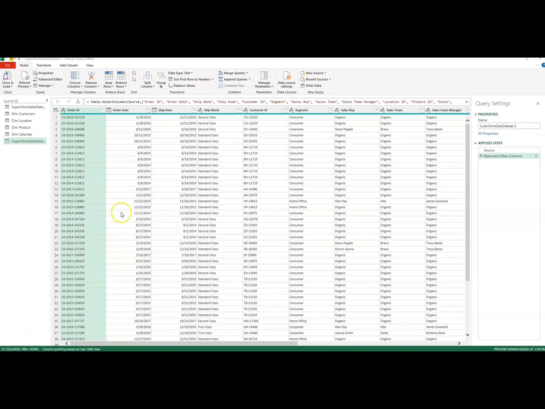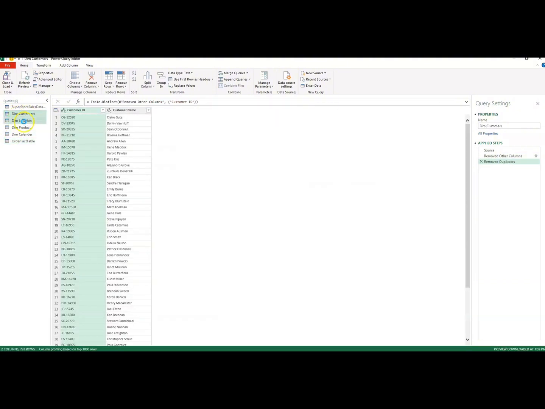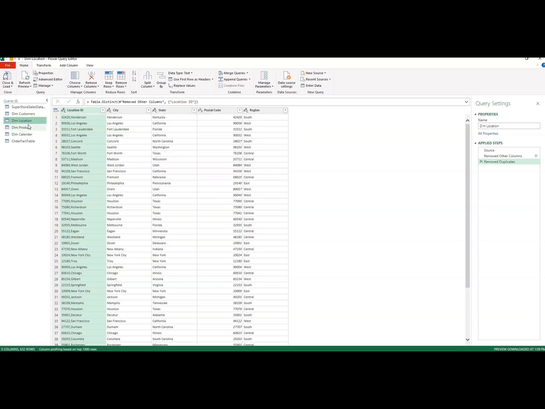Okay, so now the next thing we are going to do is to rename this from Superstore sales data set to order fact table, to show that this is a fact table, order fact table. So I think I'm okay with this. Now we've split our tables into dimension tables and a fact table. We have the dim for customers, we have the one for location.